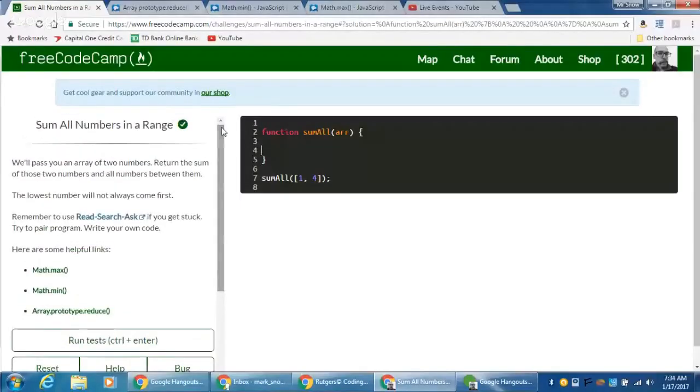So today we're going to be looking at freeCodeCamp.com and doing the intermediate algorithm scripting challenges with you. So let me start off by sharing my screen here, and we will take a look at the challenge itself. This challenge is the first one. It's sum all numbers in a range.